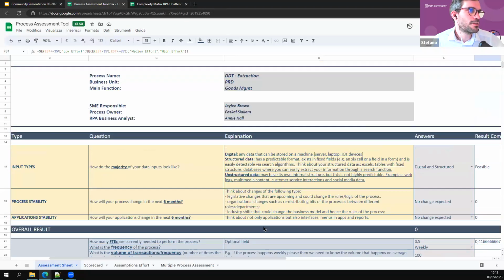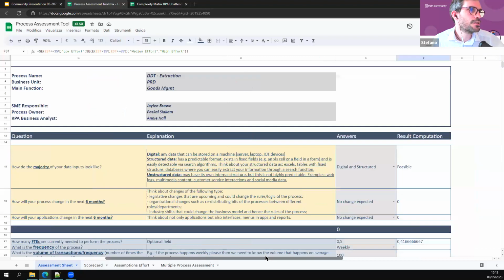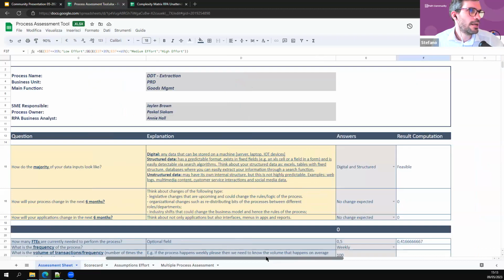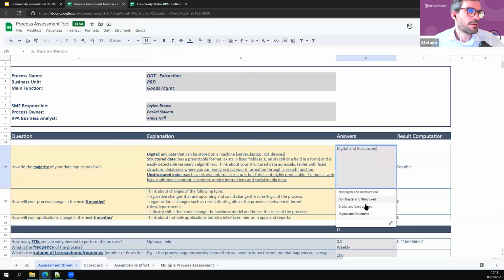So for an automation like this, we can use the process assessment tool and, for example, put digital and structured if the PDF is digital. In our case, it's always digital and has structured data, so we know where to find the invoice, the material number. We know where to find the barcode, and we know where to find the date. It's always in the same point.